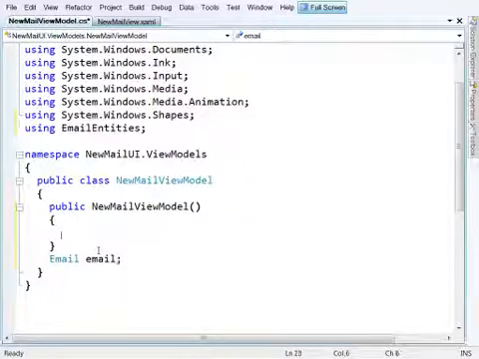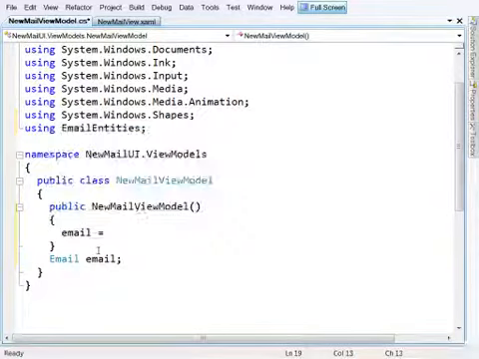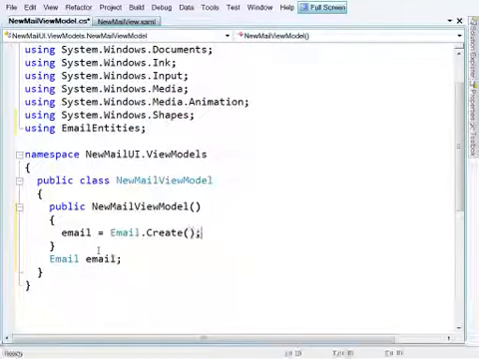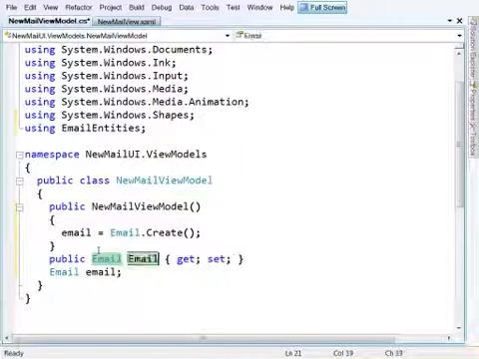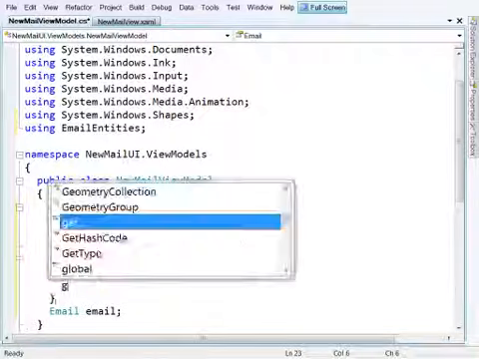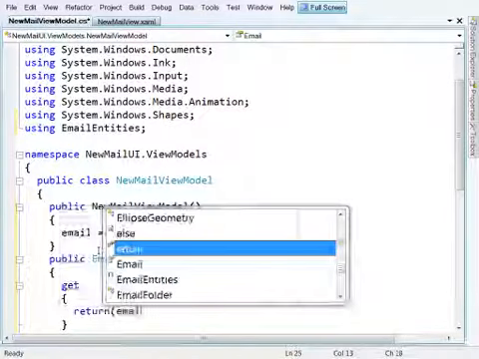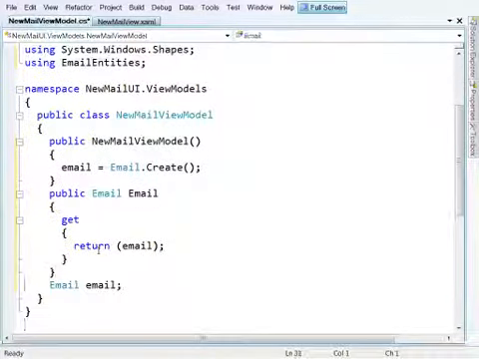And we'll just construct one of these. So we'll just say email equals email.create. If you remember, we've got a dummy method for making that. Then we'll add a property which is an email, and we'll call that email. And we'll just put a getter on that thing. Let's get rid of that, and let's just say get return email. Okay, great.